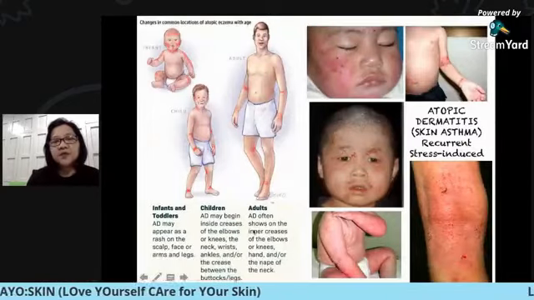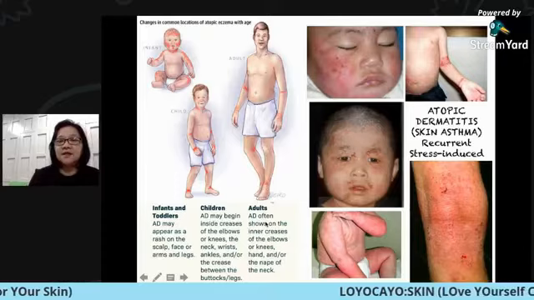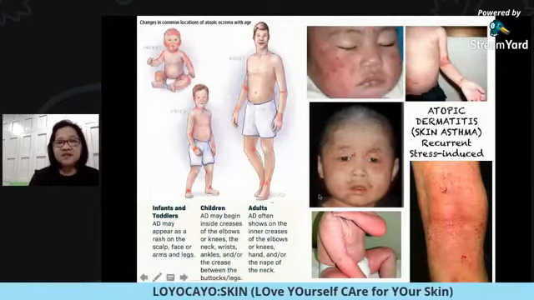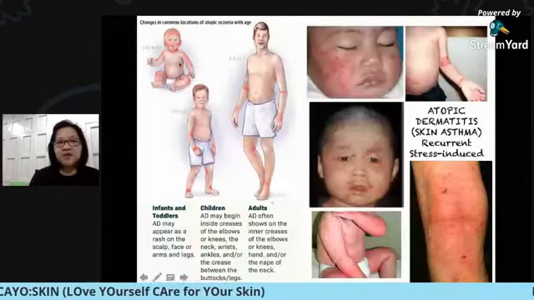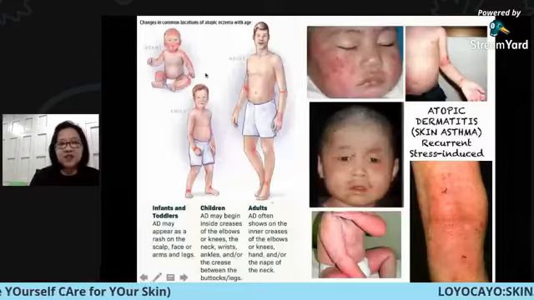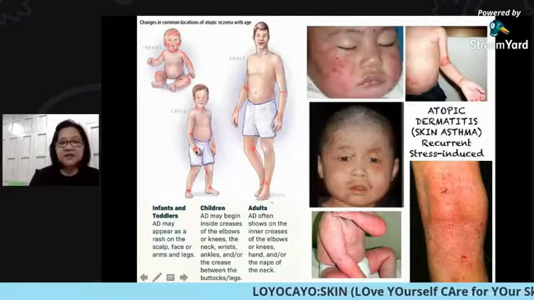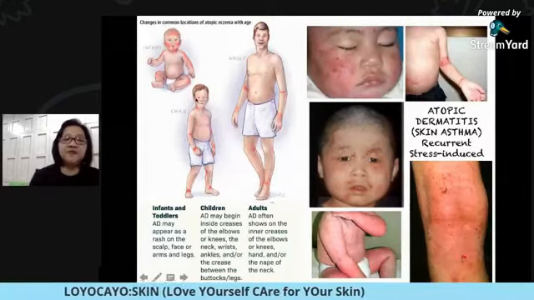And this is what we call your skin asthma or your atopic dermatitis. In infants, it's usually on the cheeks, on the arms, on the legs, on the body, and most especially on the scalp as well. In children, now it comes to the folds of the arms, the wrist, and then the back of your legs, and then folds of the feet, and of course the face as well.